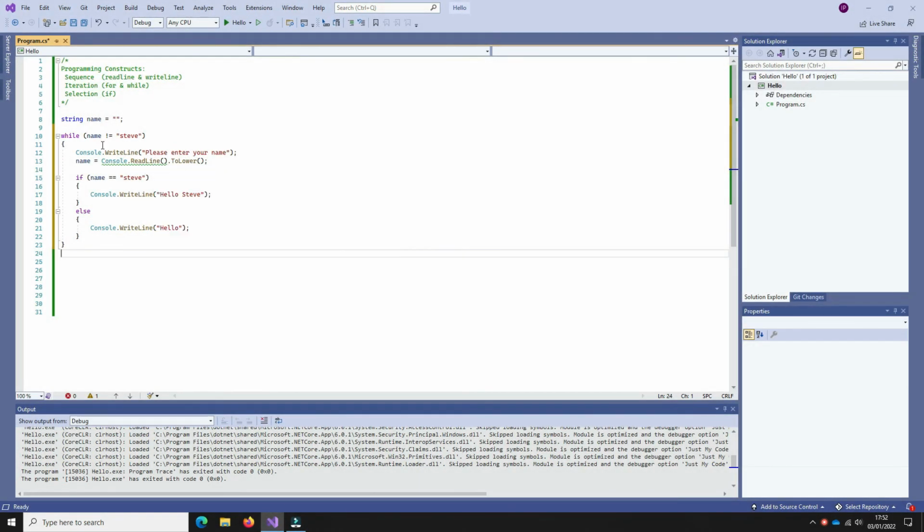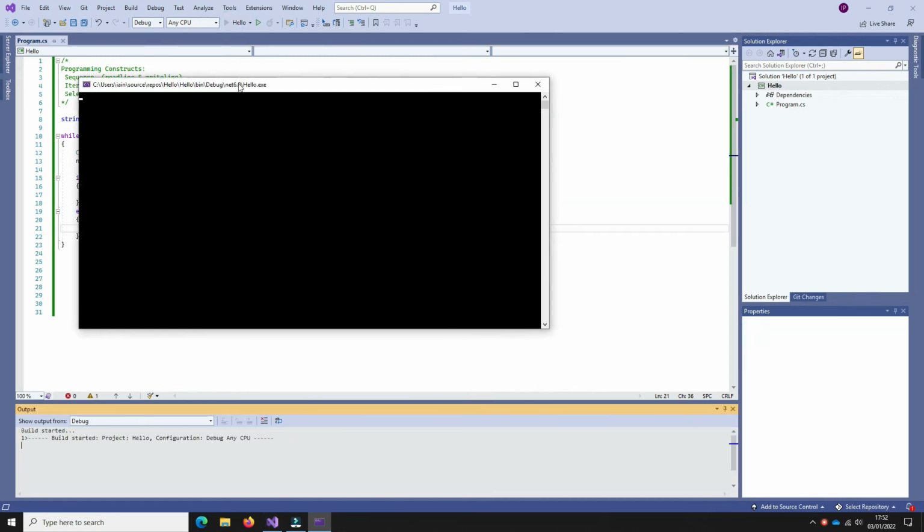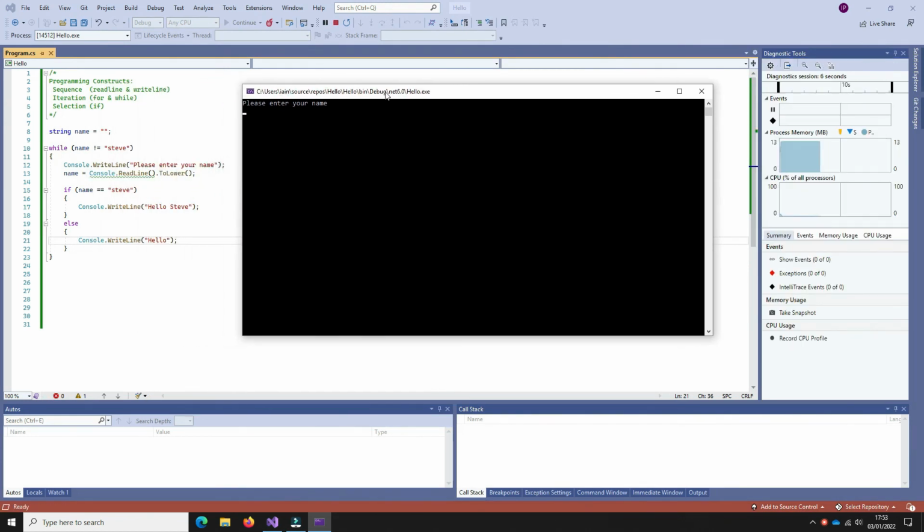With a simple alteration here, I've added a while loop, and it says while the name is not Steve, loop around. And this means this program actually has all three constructs in it. It has a sequence, which is just Console.WriteLine and name equals ReadLine. It has iteration, which is a while loop, that's a condition controlled loop, and I have selection, which is an if statement, in this case with an else as well. Most computer programs will be a combination of all three types of programming construct.